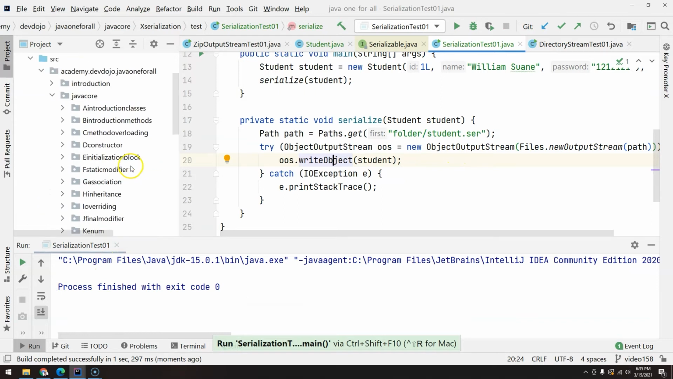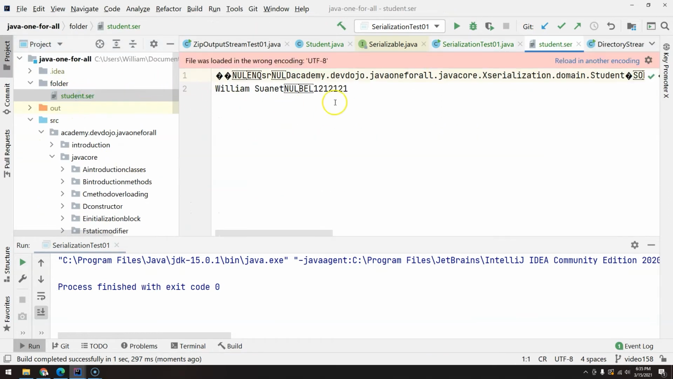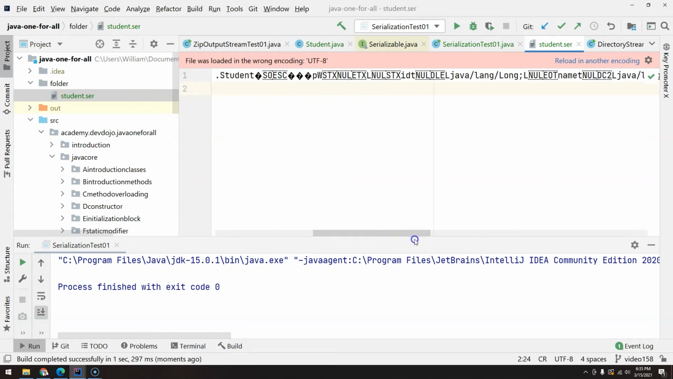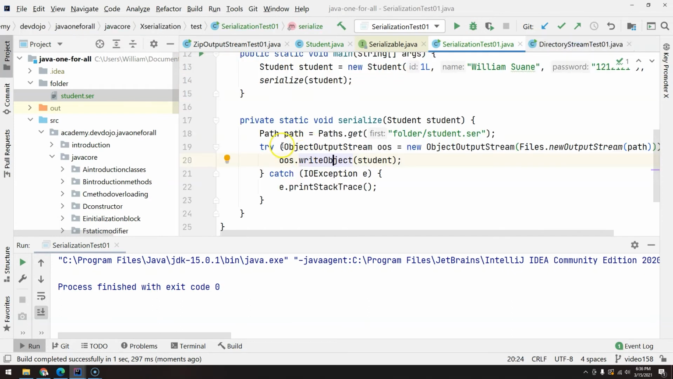You can see no exceptions, and if we go all the way up, we have our student.ser. So basically, when you open it, this is just IntelliJ trying to deserialize the array of bytes. And you can see it's pretty ugly because it doesn't matter for us. The one responsible for understanding this is the JVM. And now that you know how to serialize, we are going to deserialize.